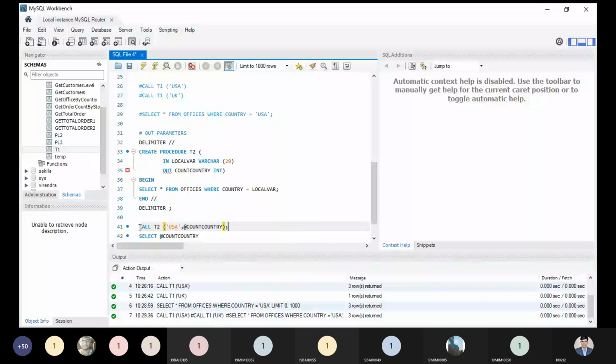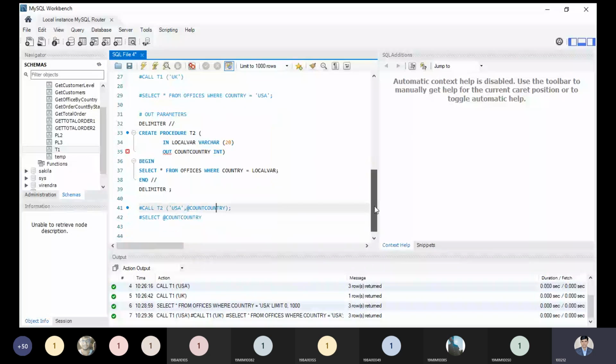Now let me make this one temporarily held, and now see where we are getting the error. OUT is not okay. This should be separated by a comma. Sorry, this one. Yes.